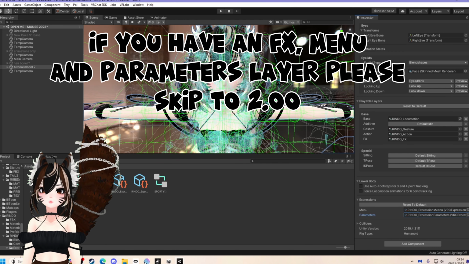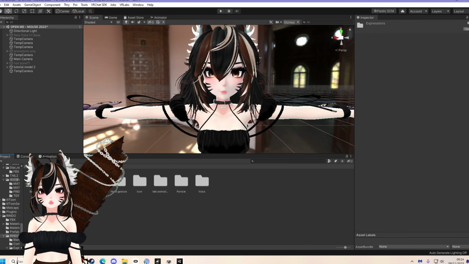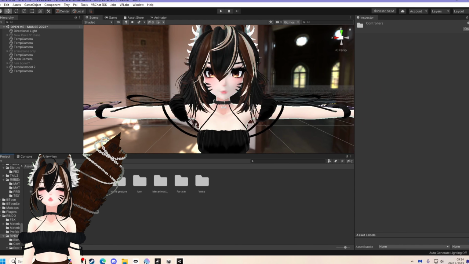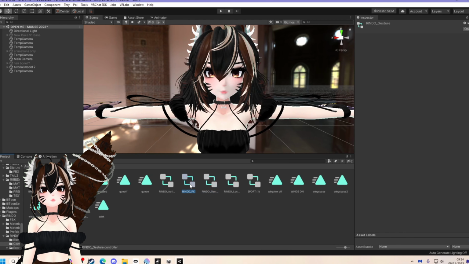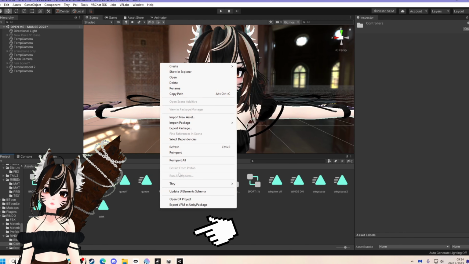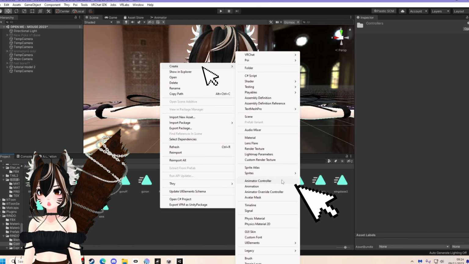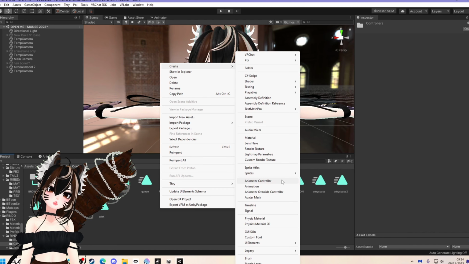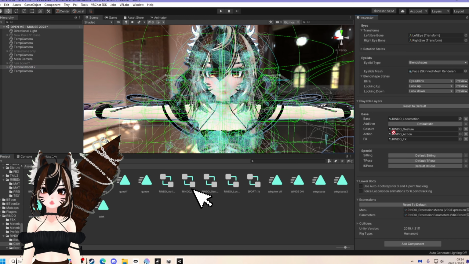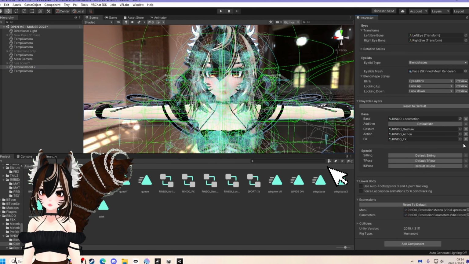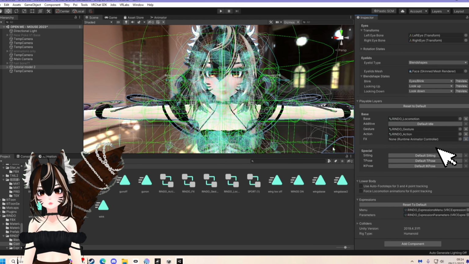So, if you are missing these, pick a simple place. For example, I have a folder called expressions and I have a folder called controller, and in controller is where I put my FX and in expressions is where I put my menu and parameters. So just click wherever's convenient for you, right click, click create and animator controller. This is called the FX layer, so call it FX, that's what I'll be calling it today. Once you've made this, click on your model, find the FX part and drag and drop that FX layer in there. If you can't do that, just click the little X first, make sure it says none, and then drag it in.